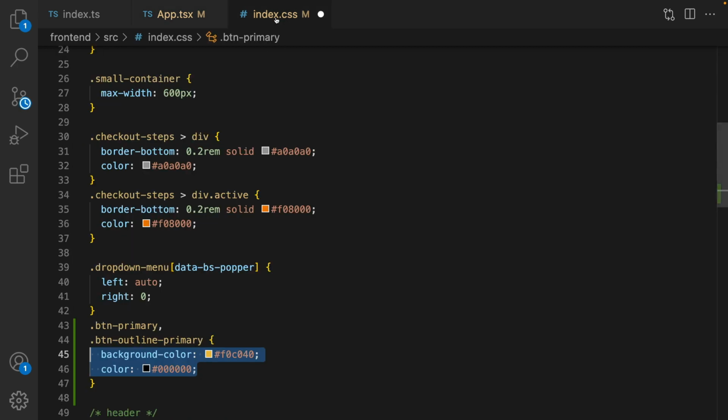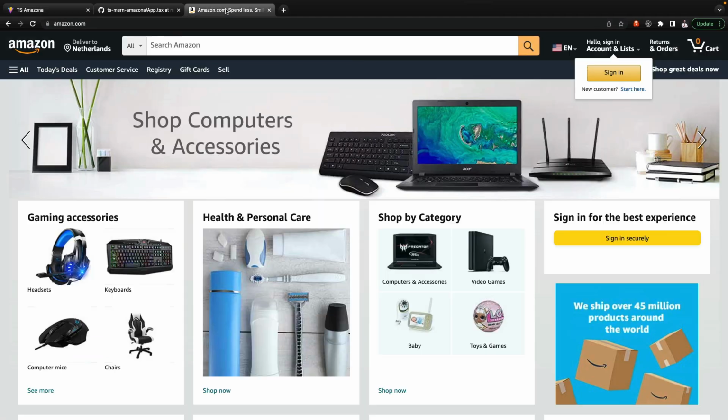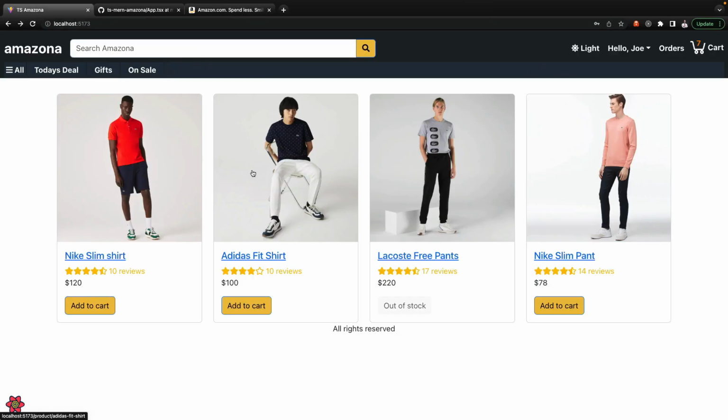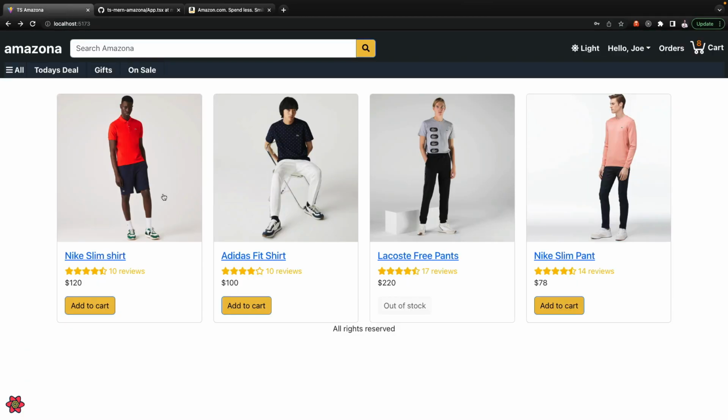Save the code here, and let's check the result. Awesome. The search box is very similar to the search box of Amazon. Great. We've successfully implemented this feature. When I add a product, it's gonna be added here. When I change the theme, the color of buttons are very similar to what we have in the Amazon, and everything is Amazon-like. That's it about this lesson. Until next lesson, bye.